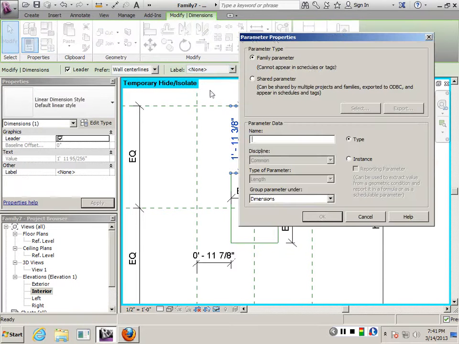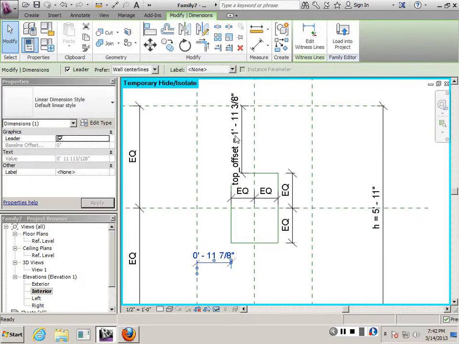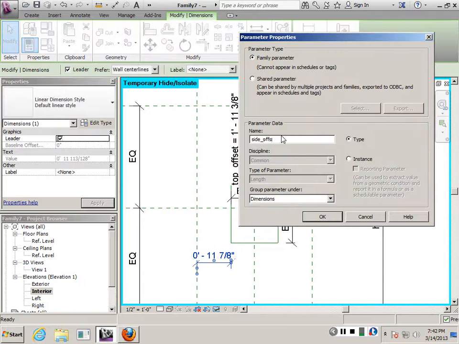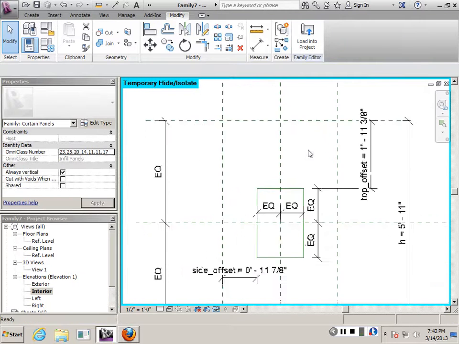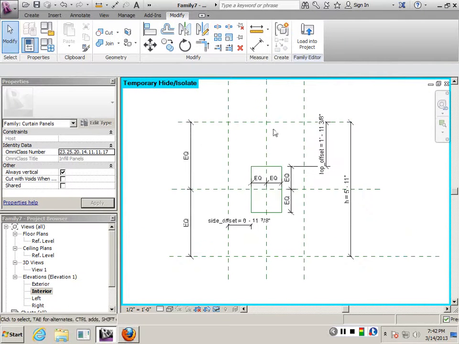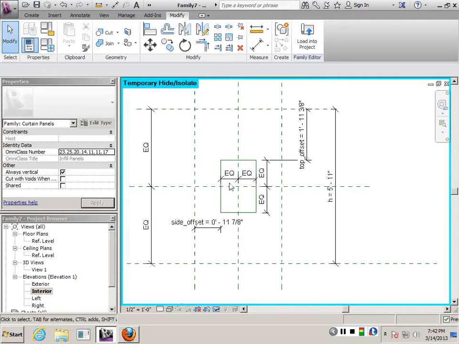So this is going to be another parameter, and it's going to be top offset. It's going to be an instance parameter again, but not a reporting parameter. And same goes for this one. This is going to be side offset, and it's going to be an instance parameter. And now what we could do is model the geometry and then maybe specify some formulas for these parameters, or we could specify the formulas first and then create the model geometry. So we could do it either way.